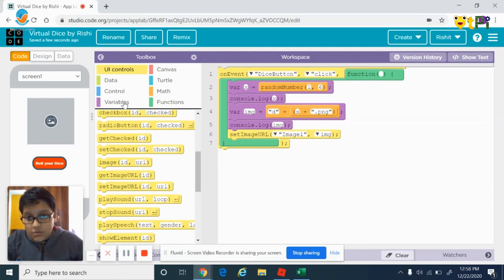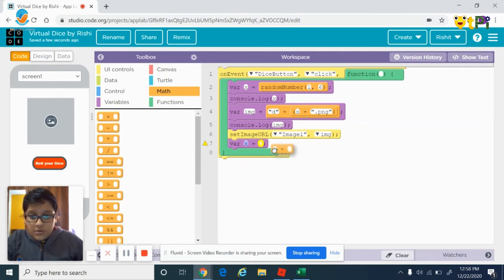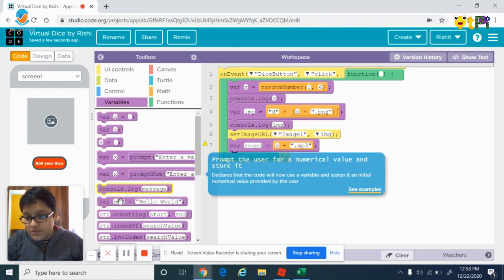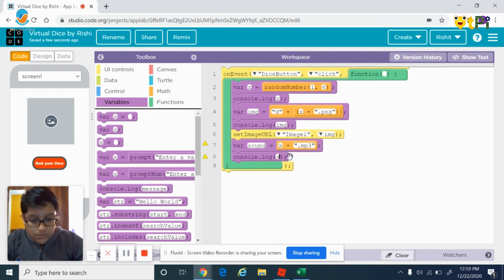So next is go to variables again, drag and drop this, the var x equal to block. Go to math again, drag and drop the add operator, rename this, instead of x write sound. Now here write x, which stands for any random number, and here write dot mp3, which is the type of my audio. So next go to variables again, drag and drop console.log message, instead of message write sound.